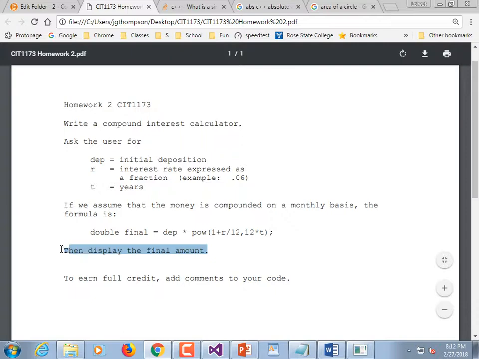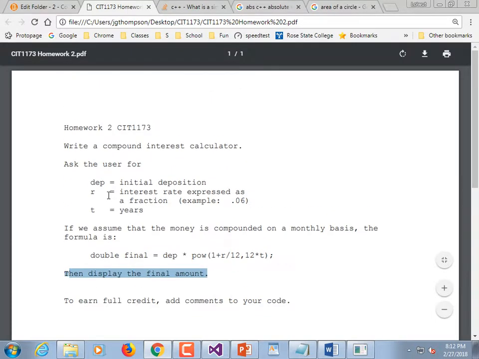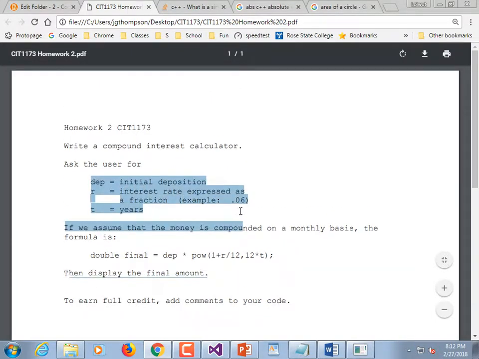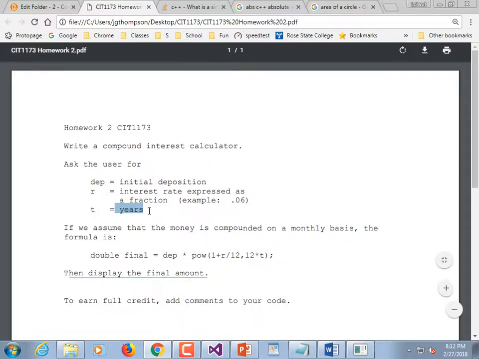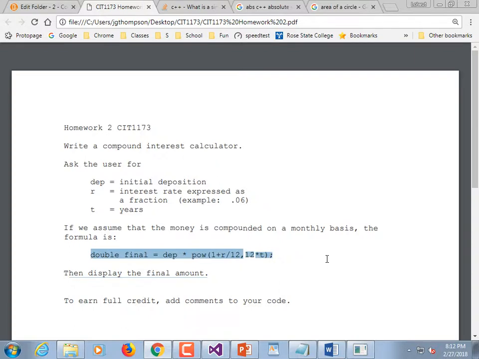So, your program is supposed to ask the user for these 3 variables. You better use floating point for them. Although you could probably get away with using years as a whole number, I would just use a double for absolutely everything. Run that calculation, then display the result. Hopefully that one's not too hard.